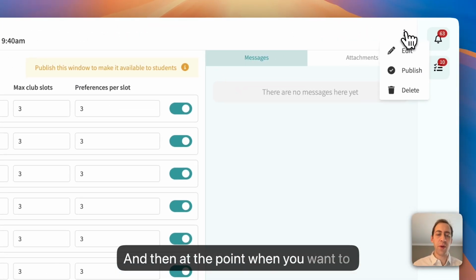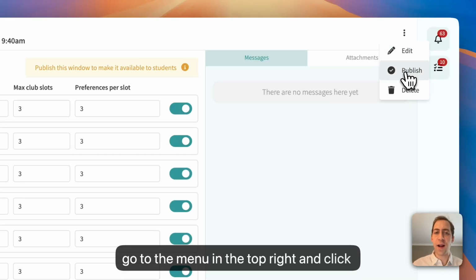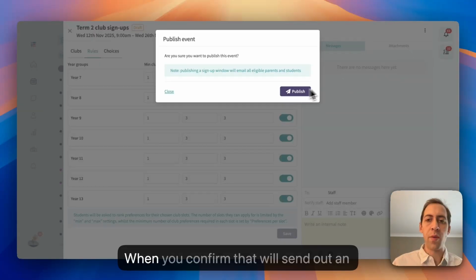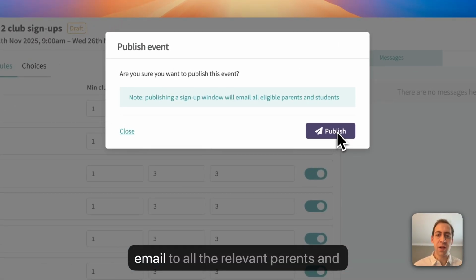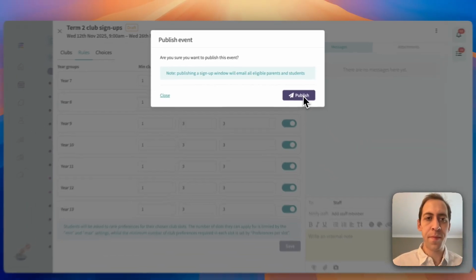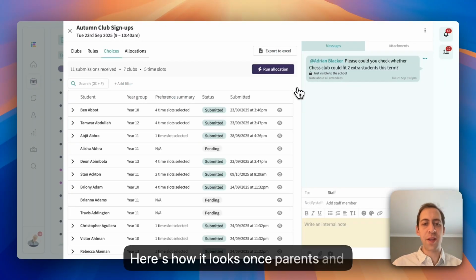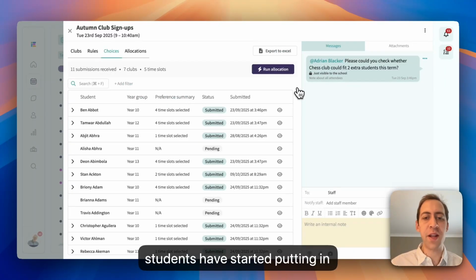And then at the point when you want to send this out to students and parents, go to the menu in the top right and click Publish. When you confirm, that will send out an email to all the relevant parents and students so that they can make their choices.